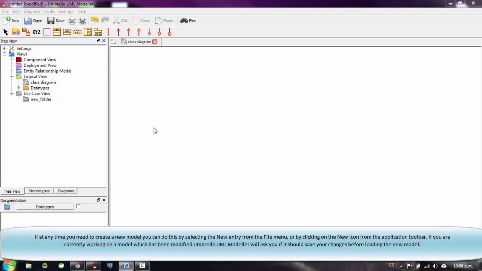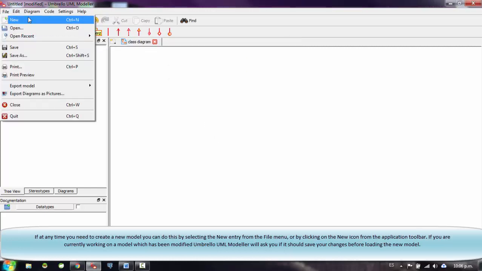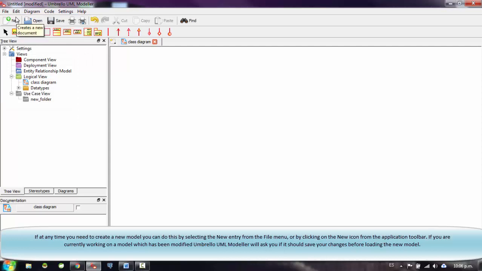New model. If at any time you need to create a new model, you can also select the New entry from the File menu, or click on the New icon on the application toolbar. If you are currently working on a model which has been modified, Umbrello UML Modeler will ask you if you want to save the changes before loading a new model.